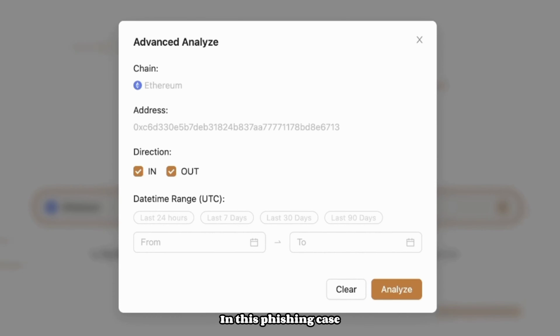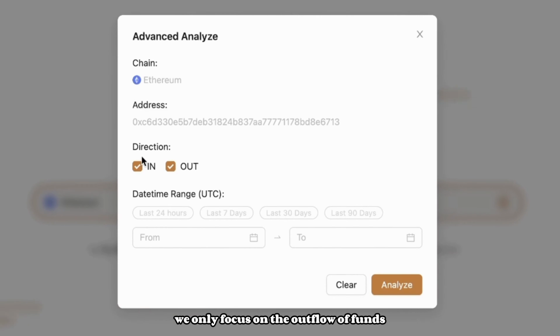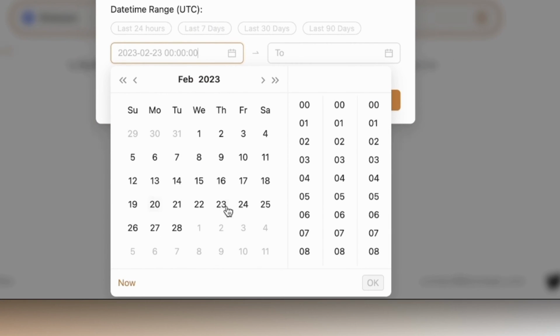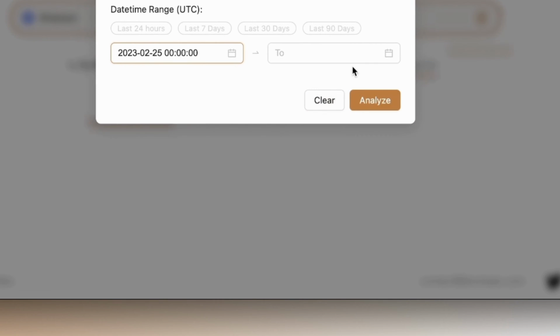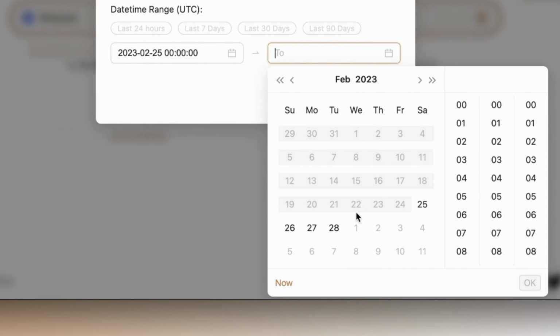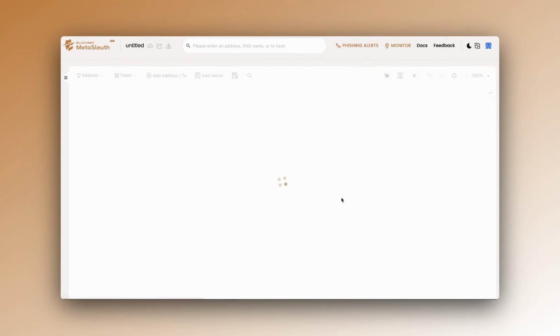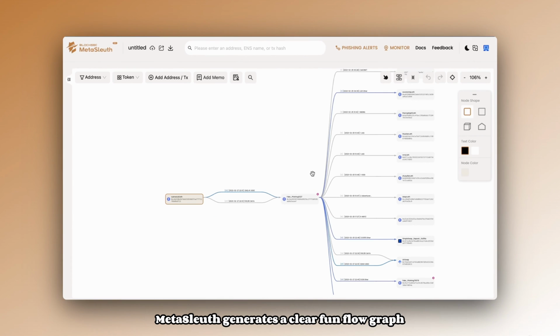Entering the settings panel, we can choose the funds direction and the time range. In this phishing case, we only focus on the outflow of funds, and the time period around when the phishing occurred. Click apply and press enter to enter the canvas. MetaSleuth generates a clear fund flow graph.